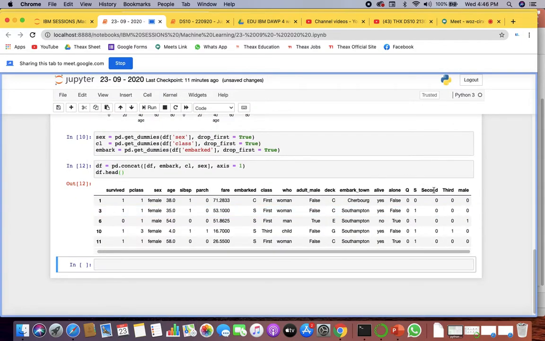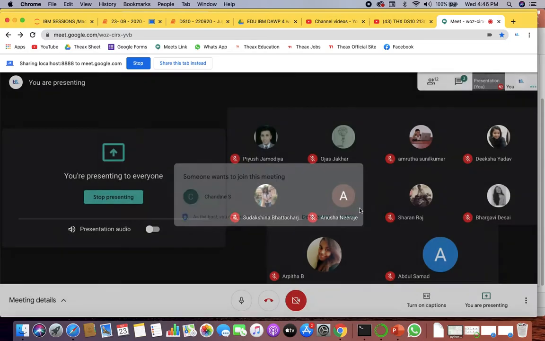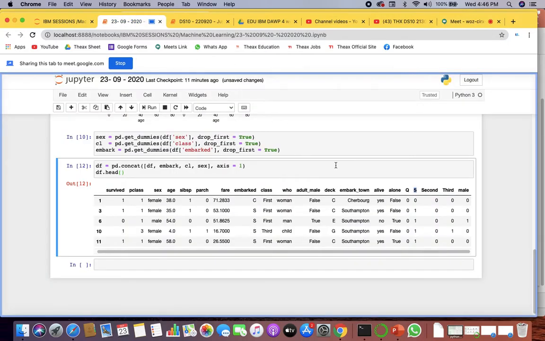And there you can see the second has got one column, the third has got one column, the male has got one column, the Q and S has got one column, right? We don't have any first column, we don't have any female column, we don't have any chamber column, right? This Q stands for Queenstown, S for Southampton, and then these are the classes, second and the third, and then the male or the females are there, right? And such things over there.